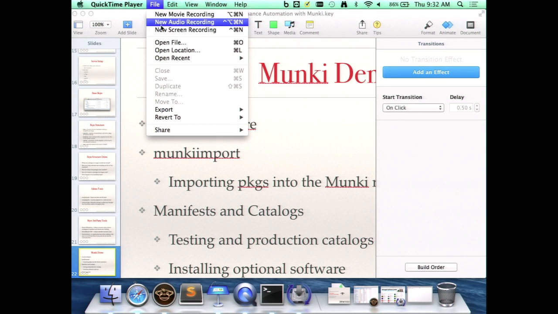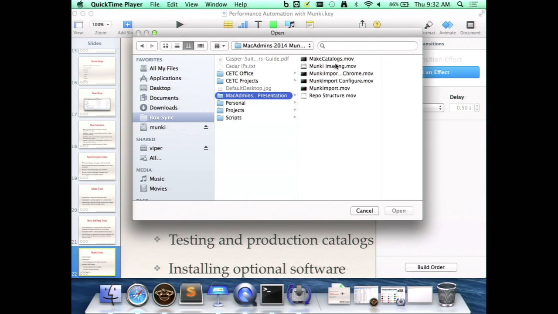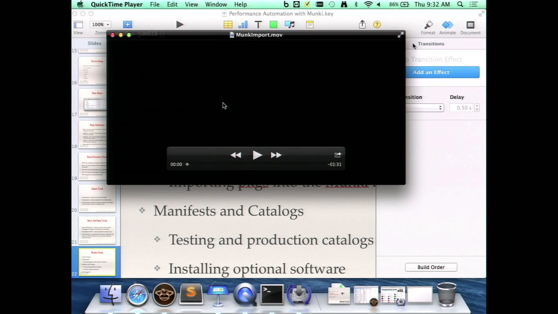So let's go ahead and look at something else. Let's do a munkiimport and see how that goes. Same thing from the command line, it's just munkiimport, and then we're going to do Google Chrome here. So just drag and drop right onto it. It was on my desktop. I'll just go ahead and hit enter, and it's going to go through here.